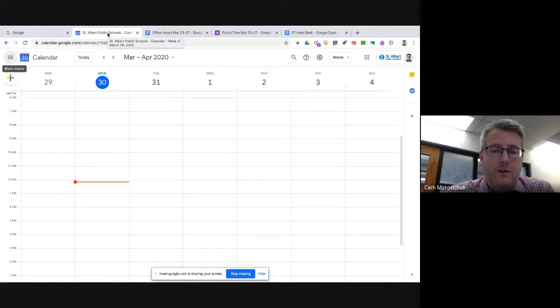Now I have my calendar up here. Everyone can see this? Thumbs up if you can. Perfect, okay. So I have my calendar here. If I want to schedule a Hangouts Meet for tomorrow to check in with my students, I'm just going to create a new event in Calendar. So I'll go from 9 to 10.